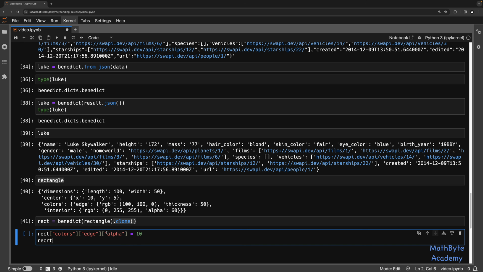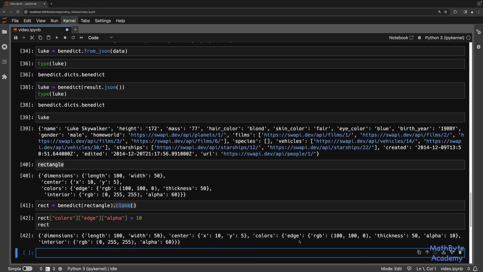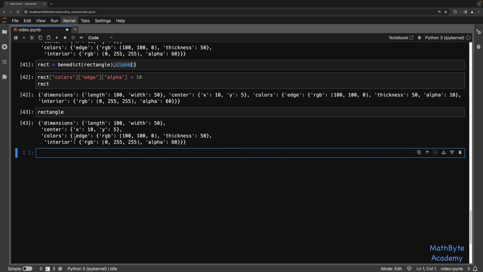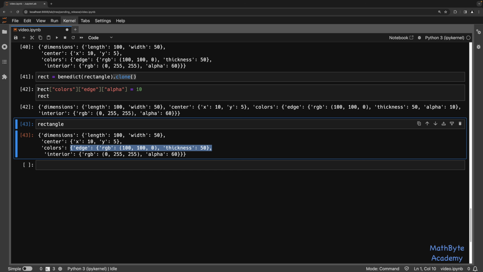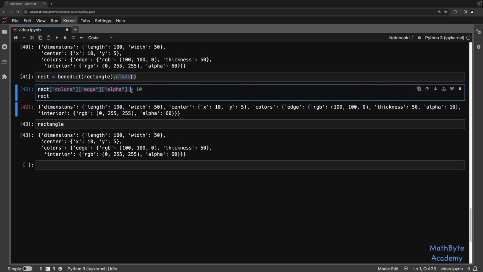If we now look at rect, you can see that we have an alpha over here for the edge. And if we look at our original rectangle, well, that hasn't changed, right? The edge still doesn't have the alpha. So as you can see, because of the clone, we didn't affect the original dictionary. And of course, we can use just regular ways of adding keys to dictionaries.